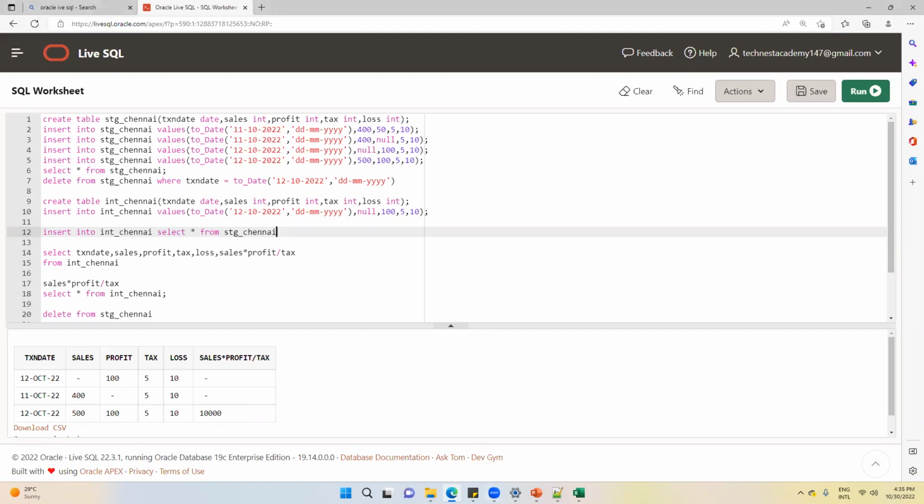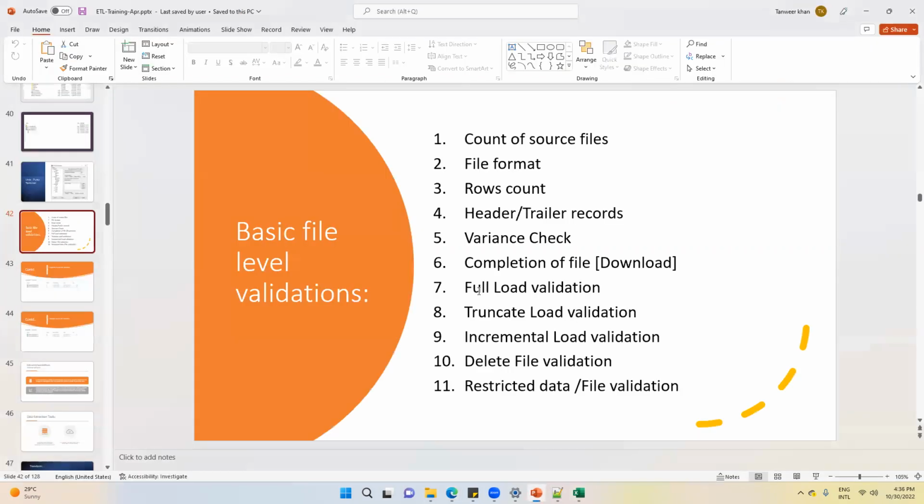Okay. So I thought of covering today the full load, truncate, and incremental load, but we went somewhere else. But it is fine. I know we all are new to the system. That is why it is happening.